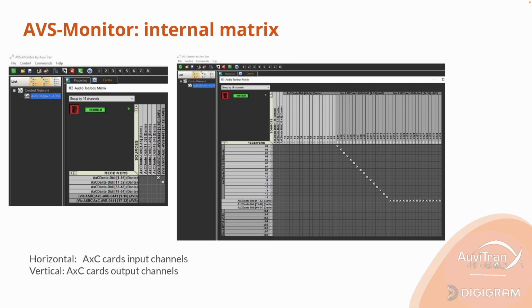The internal matrix gives you single channel routing between any of the interface cards that make the Auvitran system and their devices plug and play with larger systems.